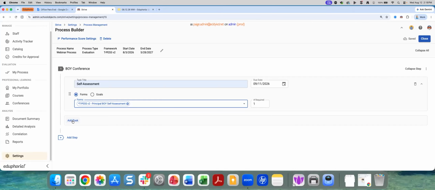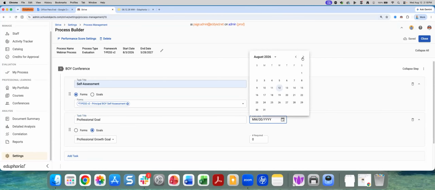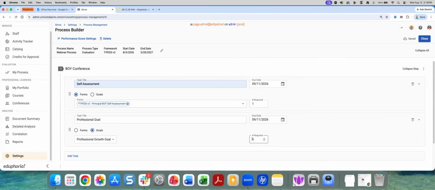If I have another task, I can just click here. This one's going to be a goal. I'm going to call it professional goal. And I'm going to again put a due date on there of next month on the 11th, and they're required to do one of those as well.